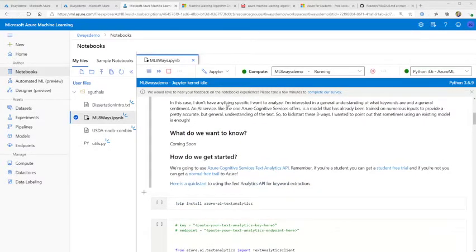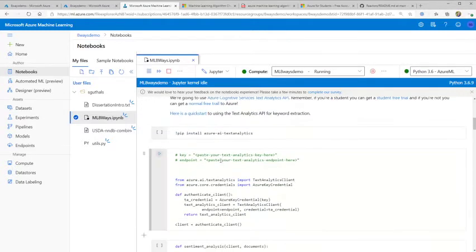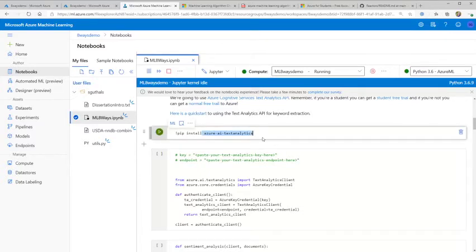Okay, so I know this is not the best kind of view, but you don't need to read the text. The text is going to be what you're going to get later, and I'll add more text to it once I am done. I did have to do a pip install of the Azure AI Text Analytics.